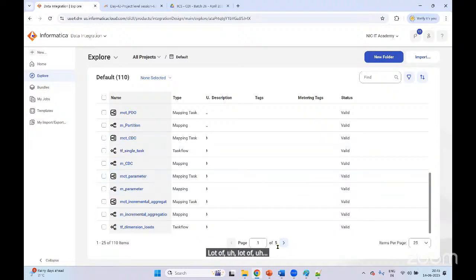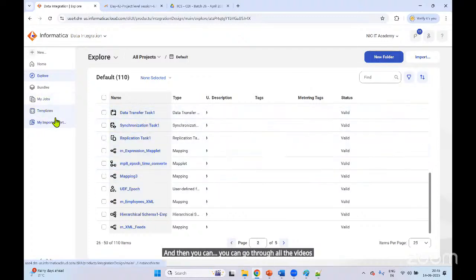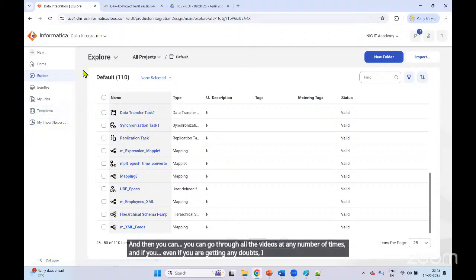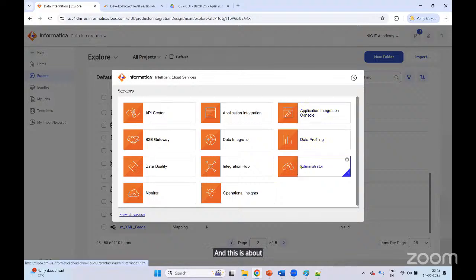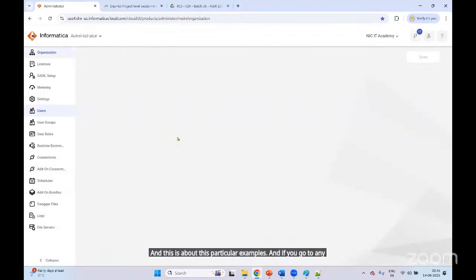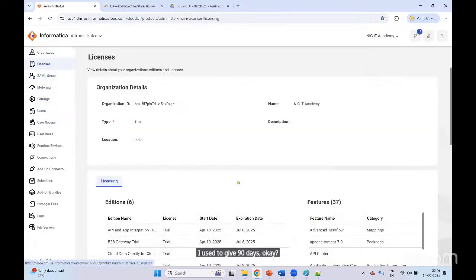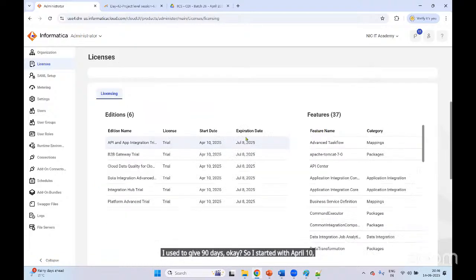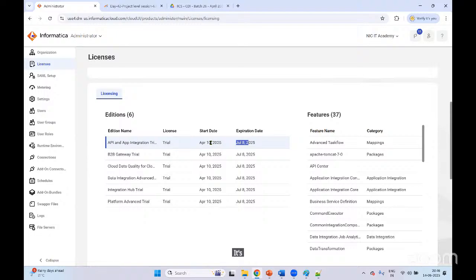sessions I have taken. Okay, and then you can go through all the videos any number of times, and even if you are getting any doubts, I will explain the session. And this is about these particular examples. And if you go to any licenses, you can check here. I used to give 90 days. Okay, so I started on April 10 and the expiration date is July 8th. It's 90 days, right? Complete 90 days.